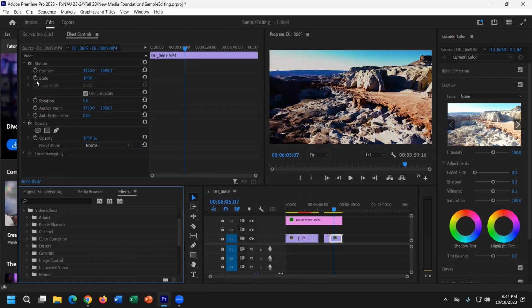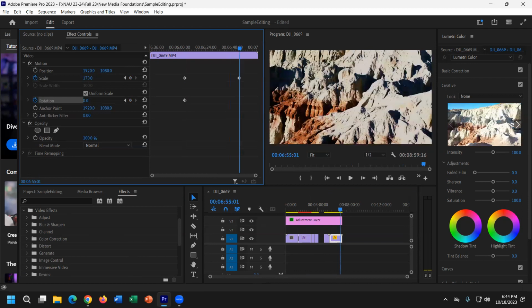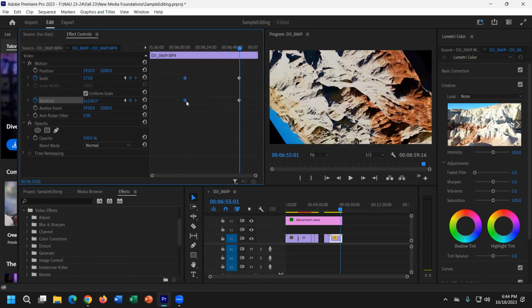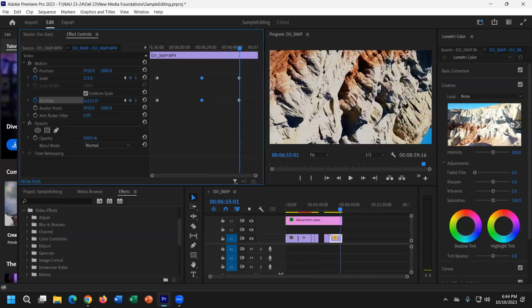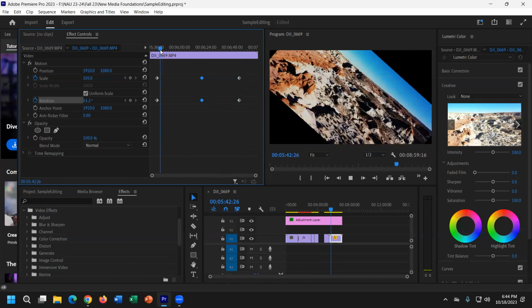Let's use, yeah, there's also position and scale, which all have keyframes. I'm gonna click this one and click that one. Somewhere here, I'm gonna make it bigger. I'll rotate. You can change the location of the keyframe, and you can even add more keyframes and see how it affects the video clip.